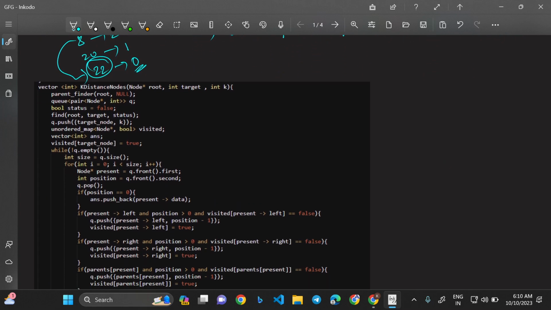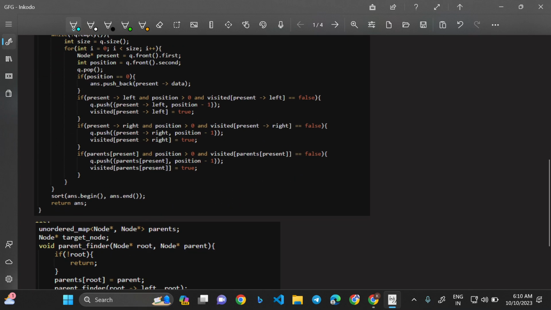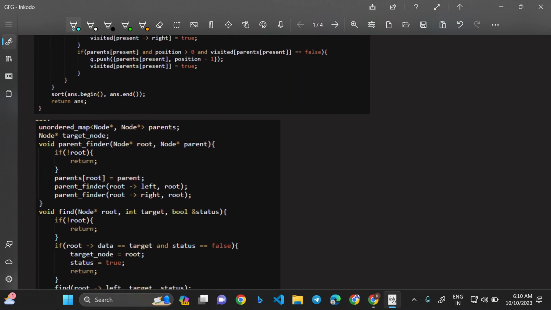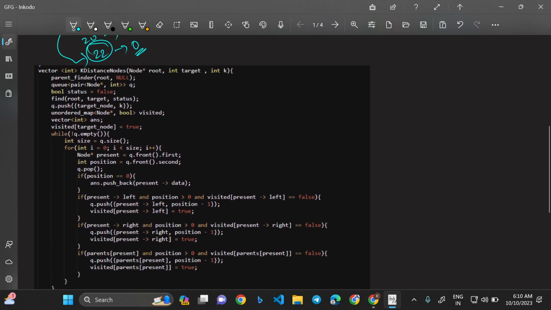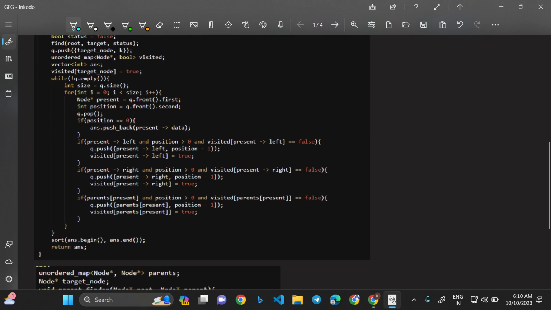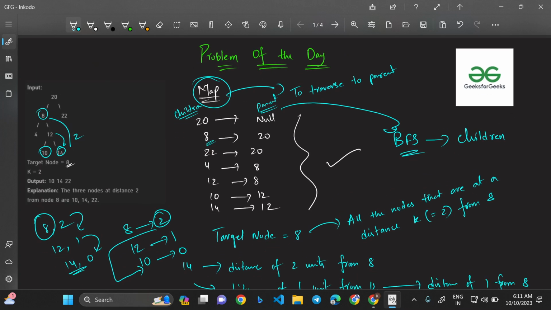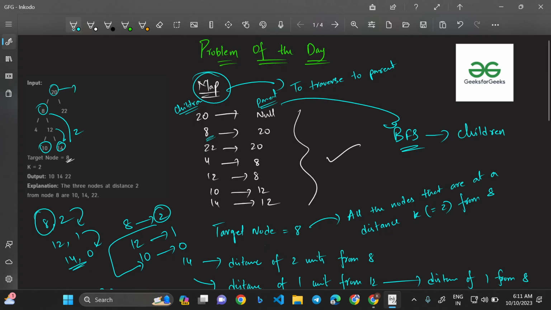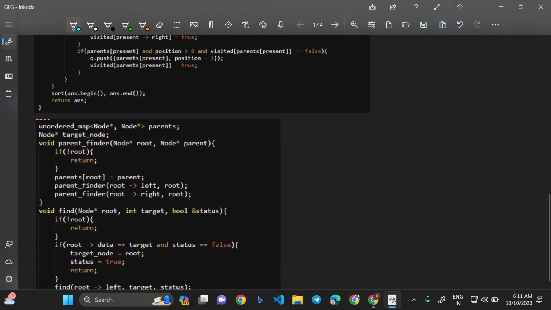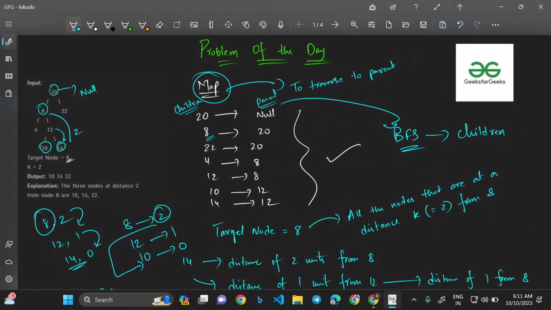So first, parent finder of root, null. This is the function that helps us to find the parents of each and every node. So this is the parent finder. You can see I've passed the root, and I've passed the parent. Initially the parent finder will be passing the root and the null, because the parent of root is null. In this case this is the root. So the parent of this 20 is null. This is what we'll be storing here: parent of root equal to null, so parent of 20 is equal to null. And we'll be constructing this following map here.